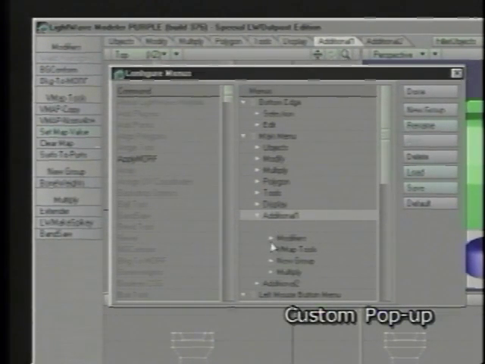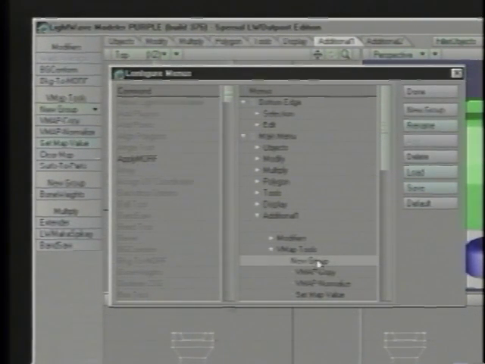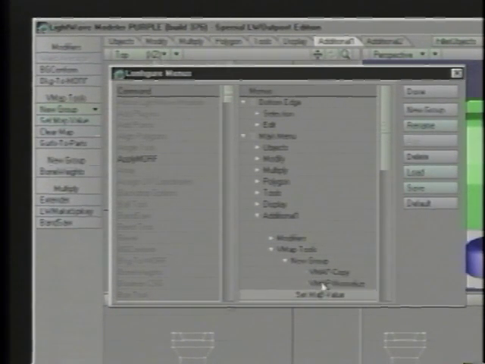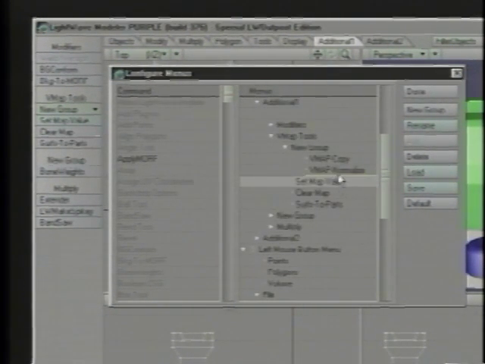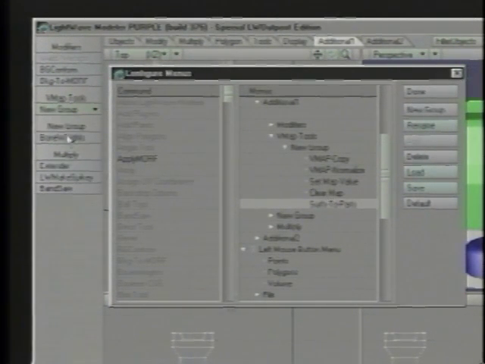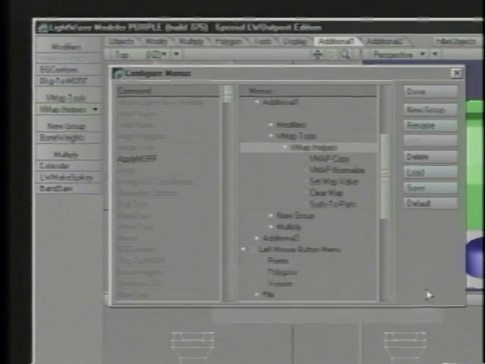So to do that, we're going to go into our VMAP tools here, and we'll go ahead and create a new group. And that's the new group here. And you notice when I drag it to the top level, it becomes a pop-up. Now there's nothing in that pop-up at the moment, so I need to drag these up and make them children of that same group. So if I just drag these up, just simple drag and drop, that puts those all inside of the new group pop-up. And of course we want to rename this, and we'll call it VMAP helpers.